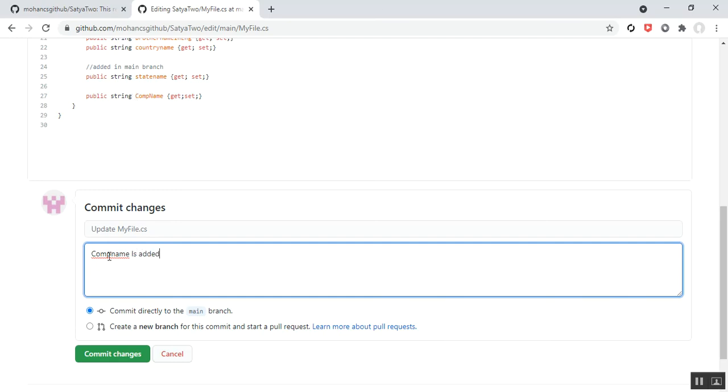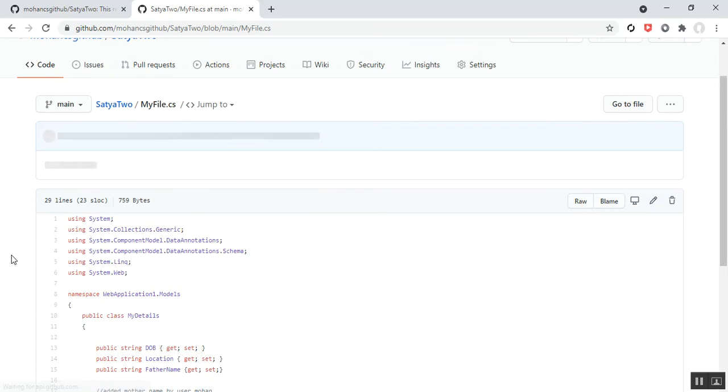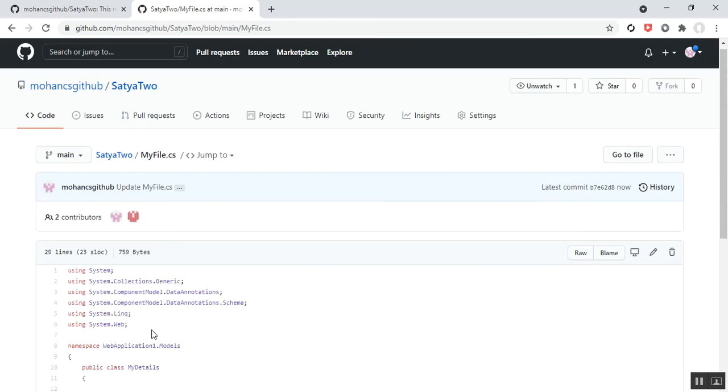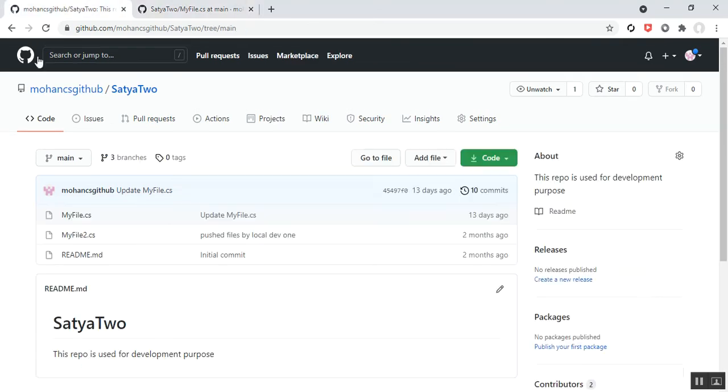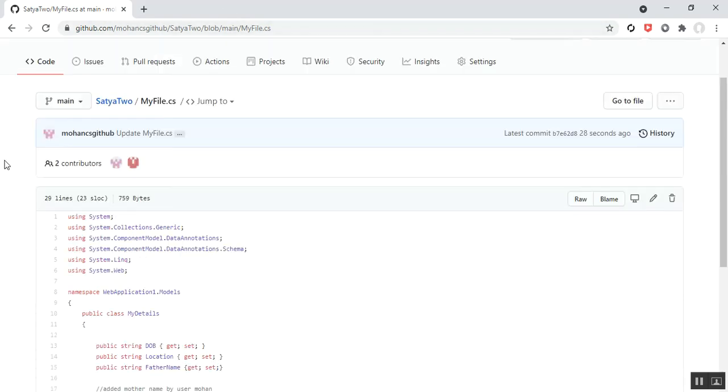Here this property has been added, so I just mention it as the commit message. The commit changes button is here, so click here. Whatever contents I have modified are saved successfully now. If I go here and refresh this, we can see our updated changes in my file.cs under the main branch. If I click here, we can see that our company name is added successfully in my file.cs under the main branch.